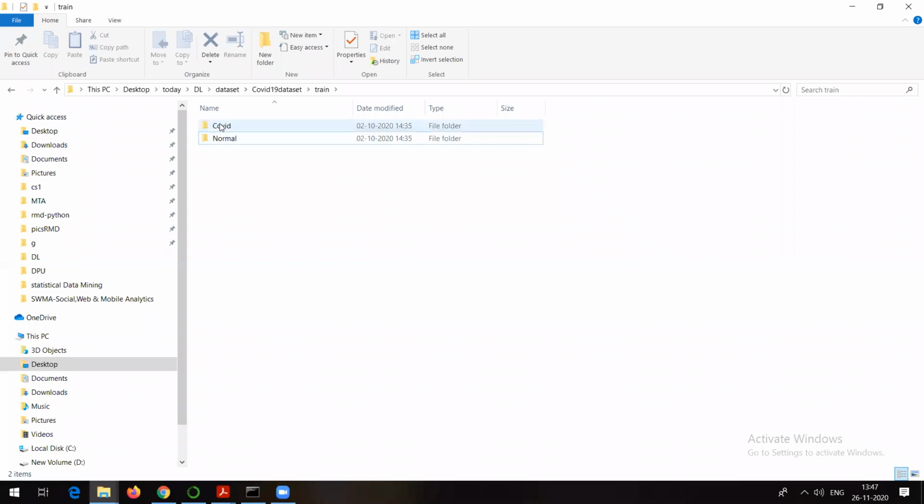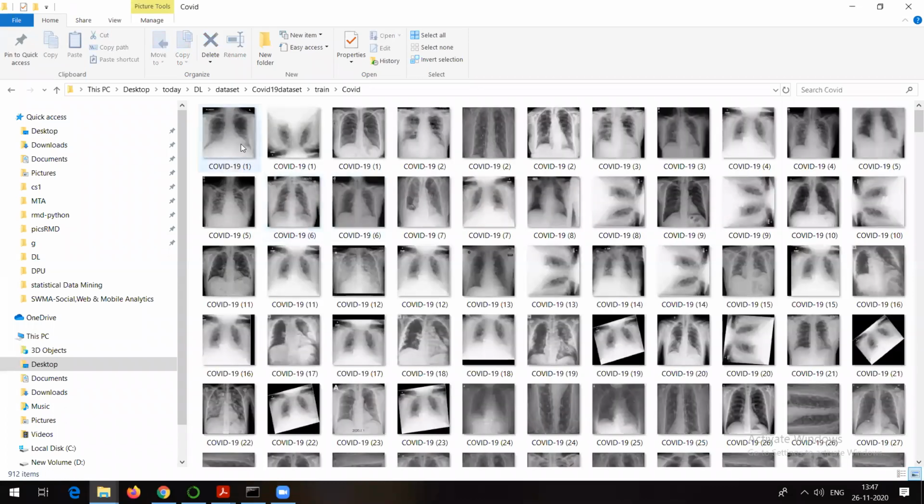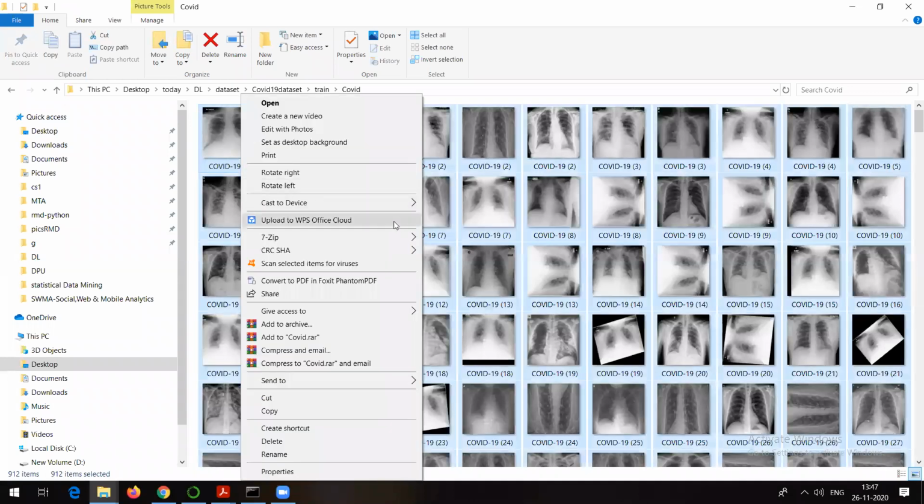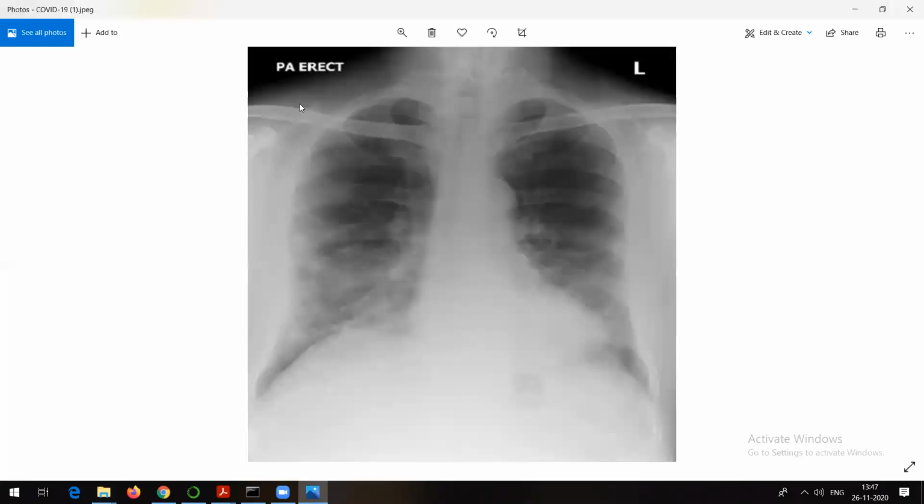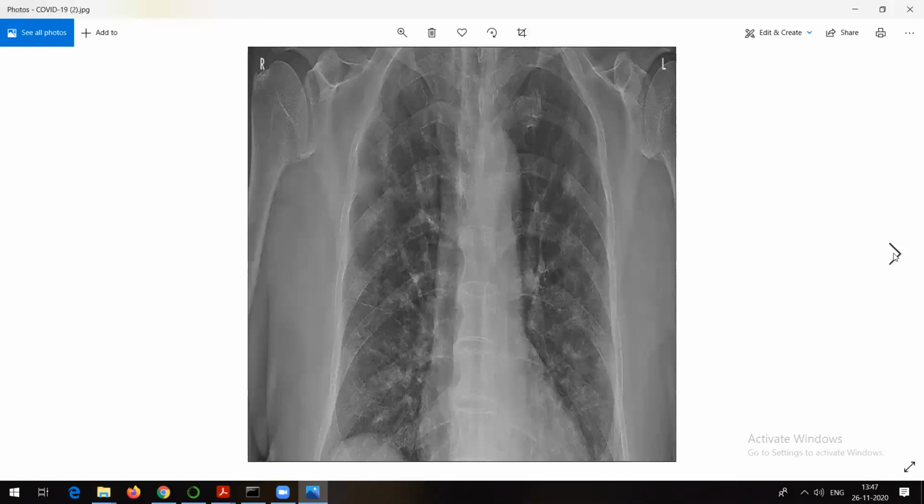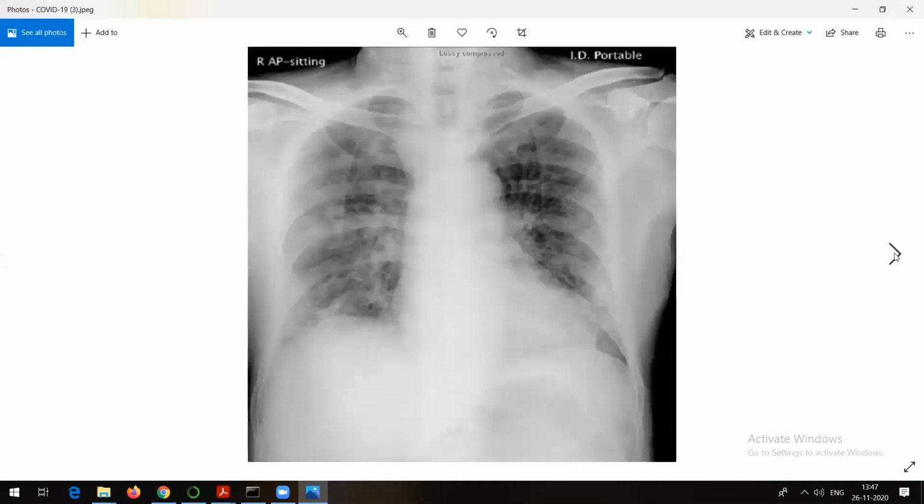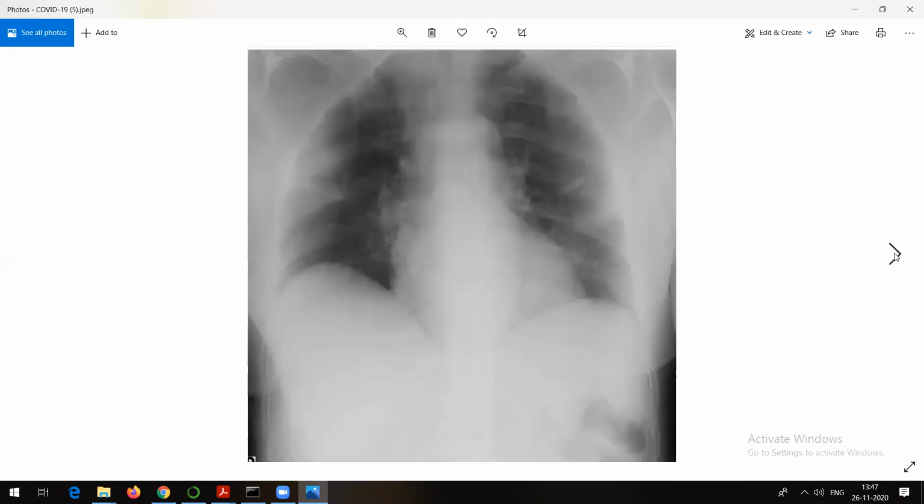If I try to show this particular data set, it's again image data. It's a huge data actually, so this model will require some time to train. I will be showing you that. That will be our last model if we get time. Now see, this is the data of the patients who are affected, who are positive. This is what we have.